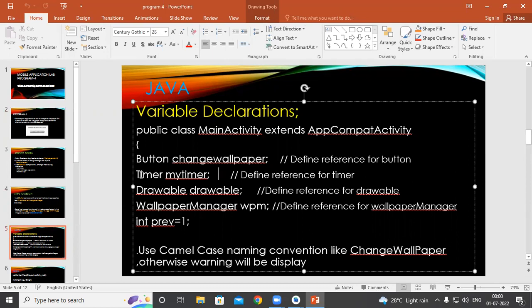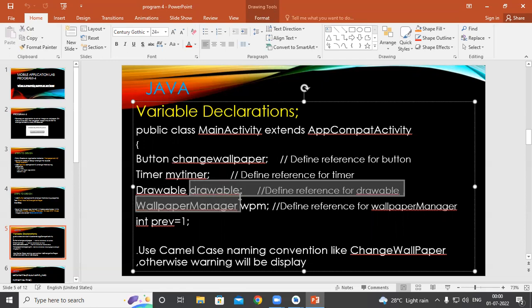Next, since the picture or screensaver should change every 30 seconds, a timer is required. So here I'm using Timer as a class, and my time is the variable which will be defined as a reference for the timer. As you all know, we are working with the drawable folder, and this program is completely dependent on the drawable folder. The image has to be converted to bitmap. That is why the Drawable class is required, and it is stored in a variable declared as drawable.